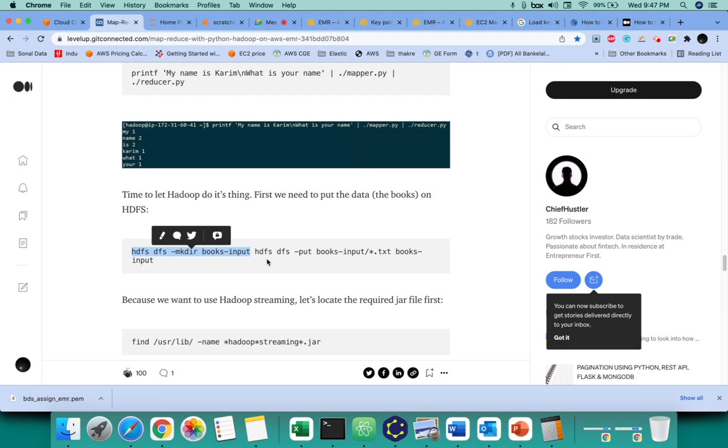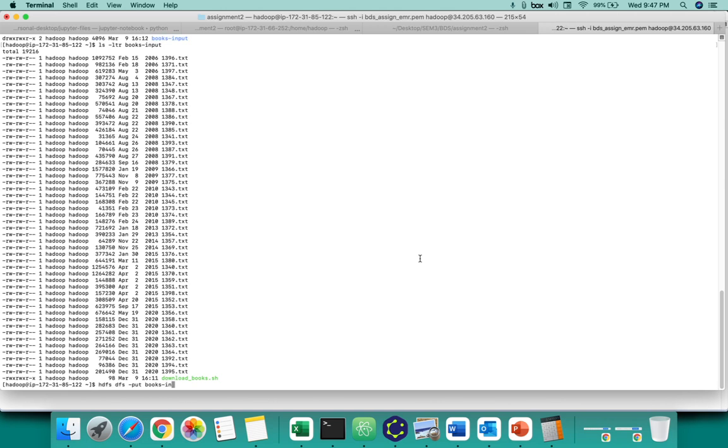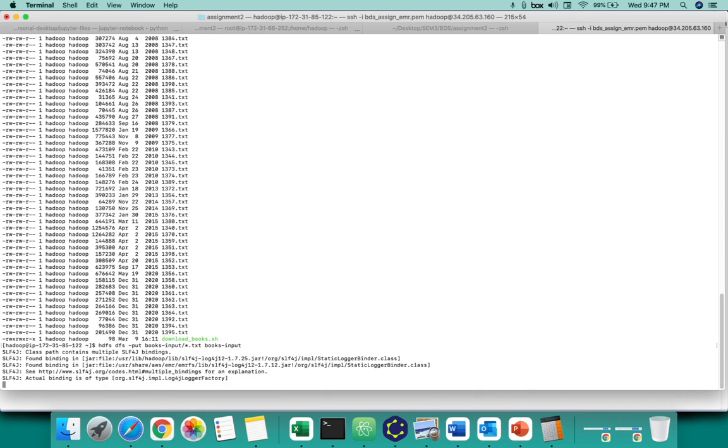So now, in the next command, I am moving all the txt files which are in my local folder to my DFS. I am running this command: hdfs dfs put books input, which is my local folder. Here download.sh is also there in that folder, but I want to move only the .txt files into my books input, which is there in my Hadoop.